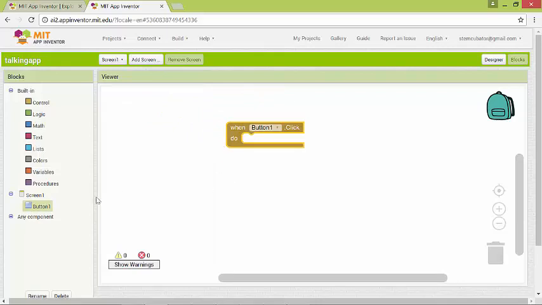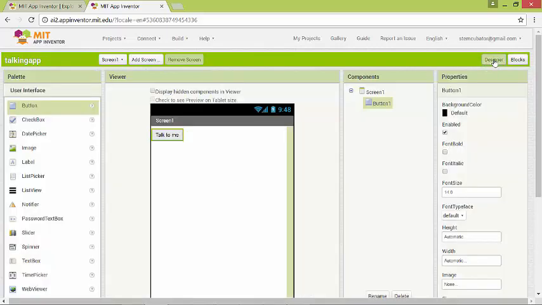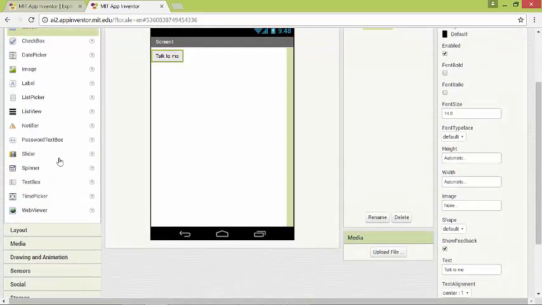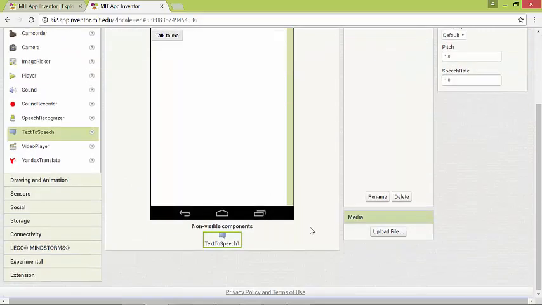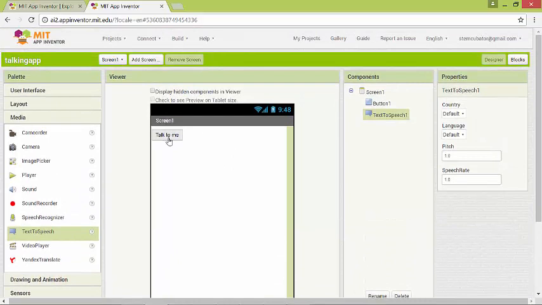Okay? Now the next thing I want to do, oh, I'm sorry, we need to go back to the designer page. Let's go back to the designer page. And we're going to scroll down to the media section. Okay? And locate the text to speech. And we're going to drag that to the screen also. And I want you to notice that it placed a non-visible component on the screen. Okay, so that lets you know that it's there, you just can't see it. Like you can see the text, the button here.